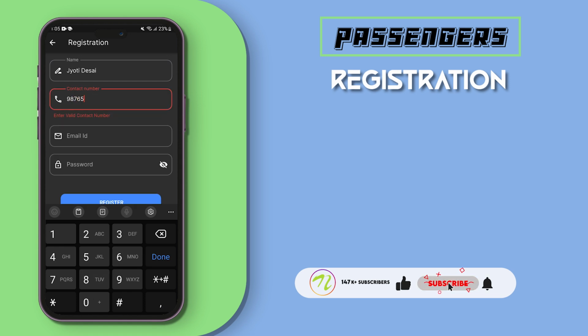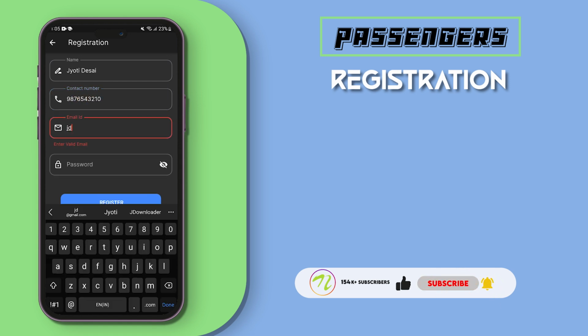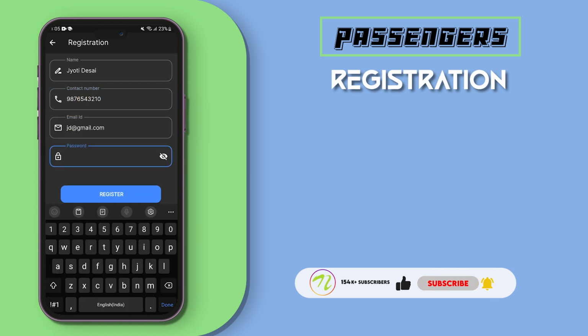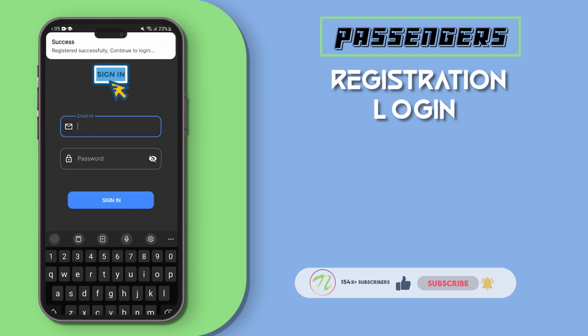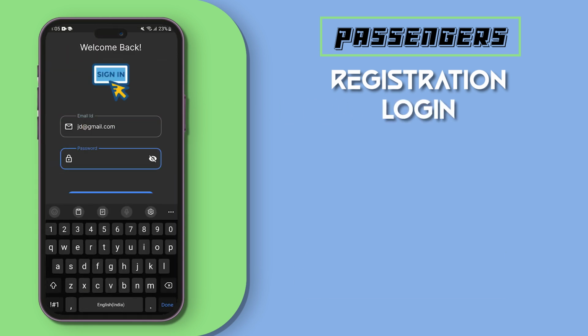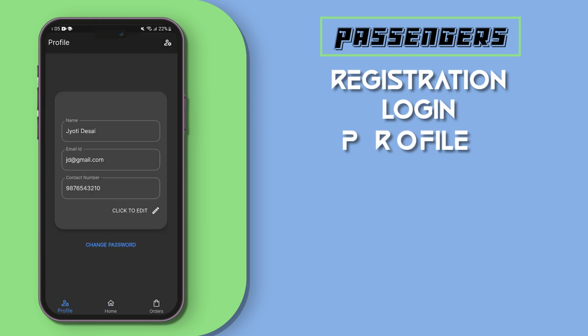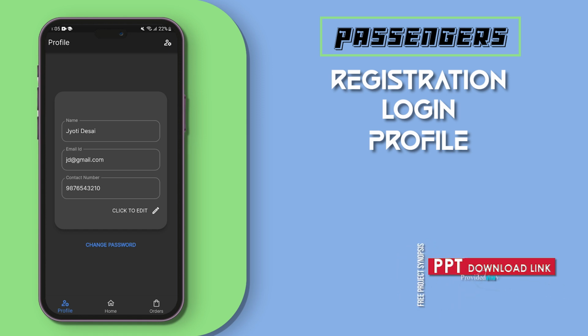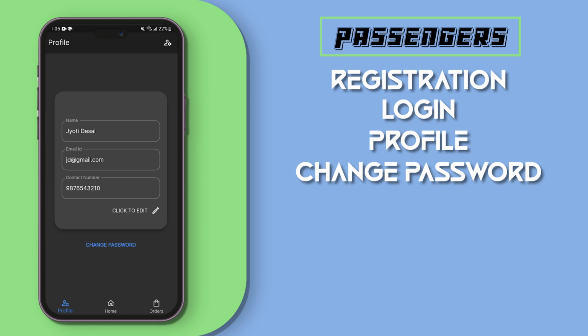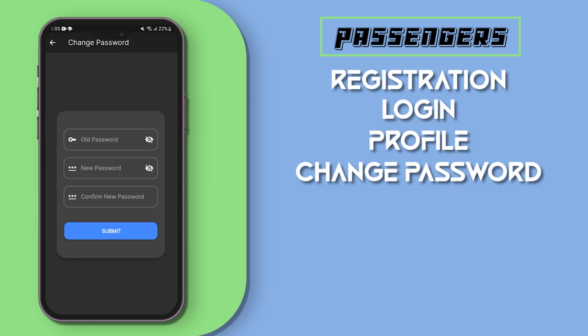Passenger. Now, let's switch to the passenger experience. Registration. Passengers will first have to register in the app with their personal information. Login. Upon registration, passengers can log into the system. Profile. Upon logging in, passengers can view their profile. They can also edit their profile information as and when required.